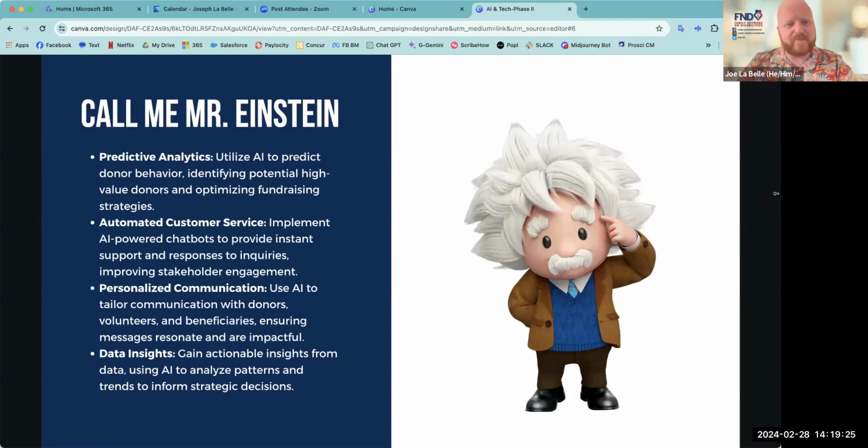One of the things to think about with Mr. Einstein over here is predictive analytics, using AI tools to predict donor behavior, identify potential high-value donors, and optimize fundraising strategies. Nora, that's part of what you're talking about. Then automated customer service: you can have chatbots where someone reaches out and it automatically goes through Zapier into Salesforce or your customer database, and then they automatically get responses with relevant resources so that they're not kept waiting. It's instant.